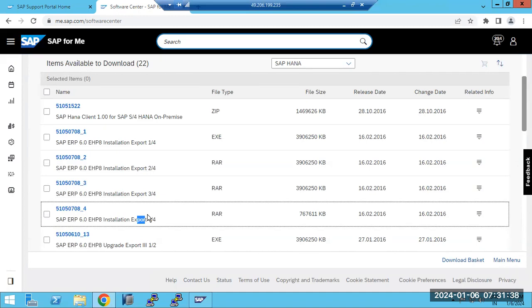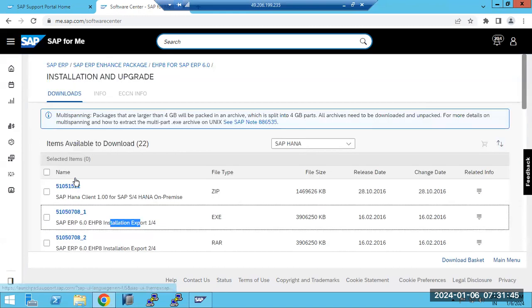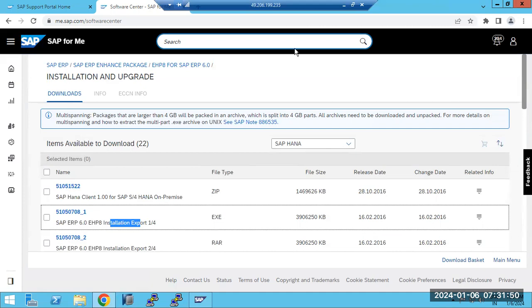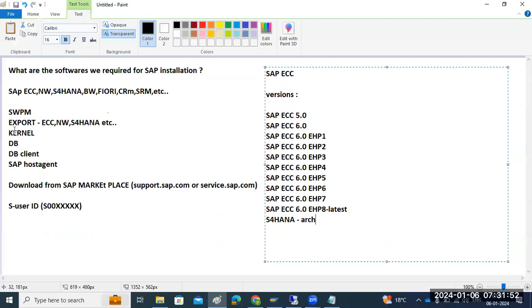Here we just click on this button, then we can download the exports for every product. This is the ECC product, and ECC exports are different. The kernel exports are different too. Depending on which product you are going to install, you have to download multiple exports. But SWPM is common software, and the kernel, DB client, and host agent are small softwares to install. Only the exports are different.